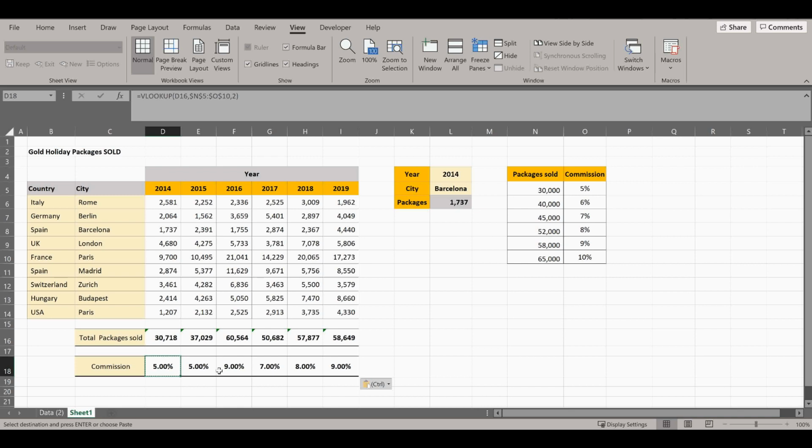Thank you for watching, and today we learned VLOOKUP with exact match, VLOOKUP with an approximate match, VLOOKUP plus match for a dynamic column index, and how to use VLOOKUPs instead of if statements.